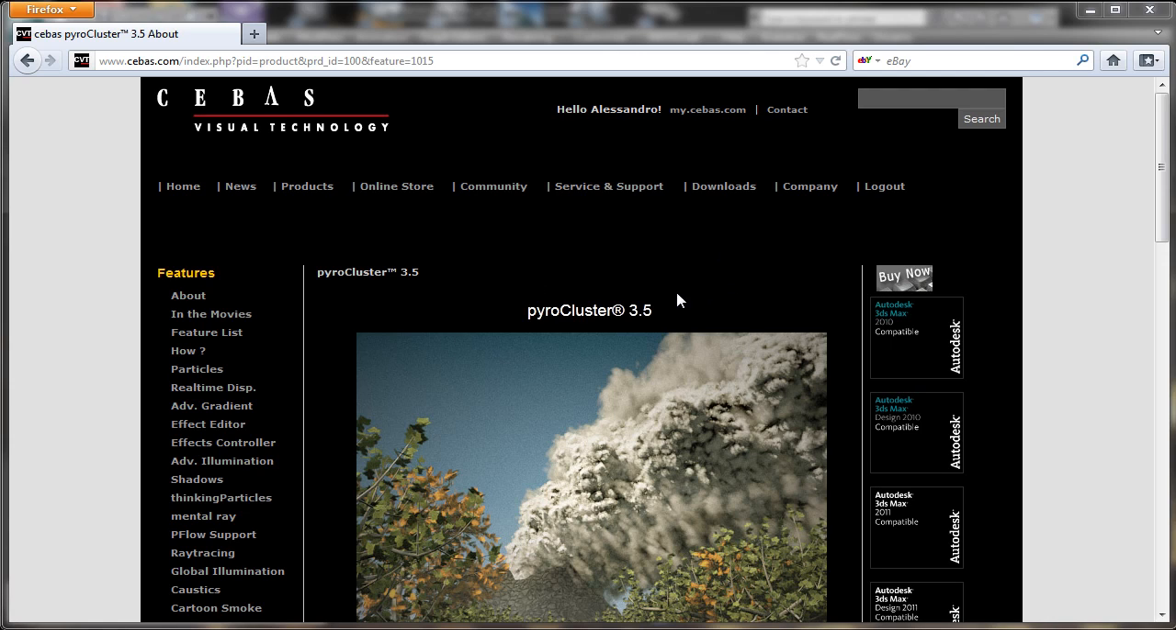Pyrocluster can be bought and installed as a standalone plugin, or it is part of the Final Render 3.5 version for 3ds Max. It is a really amazing plugin because it is really complete and has a lot of useful features. It is also compatible with Final Render, the Scanline rendering engine, and it has complete support of Mental Ray. Obviously, it works perfectly with all the standard particle plugins in 3ds Max, and I'm talking about the standard particle system, Particle Flow, and also Thinking Particles from Cebas.